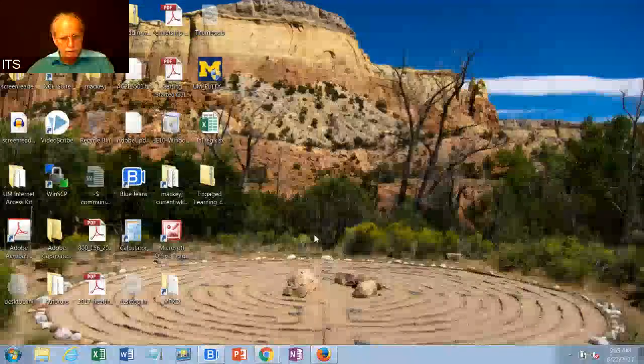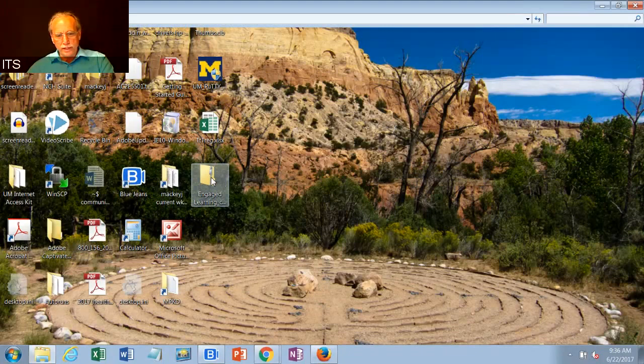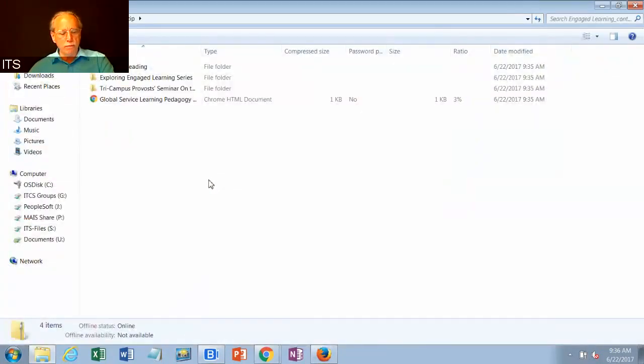Okay, where's my zip file? Can we find it? Here, it's hiding in the desktop. I've got a lot of stuff on there. Maybe I should have put it somewhere. Here, okay. Engage learning. So this will open up in File Viewer. I can see all the articles that are there.